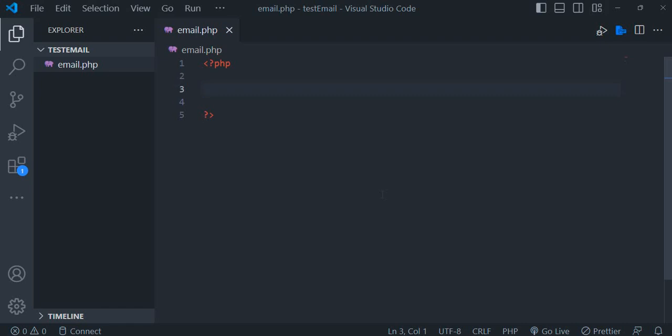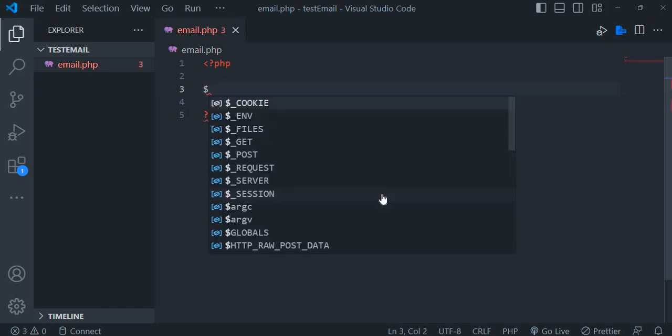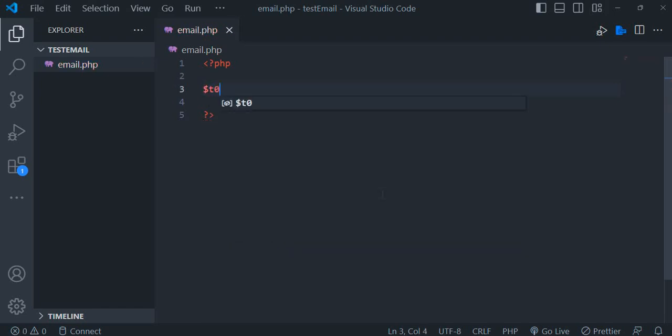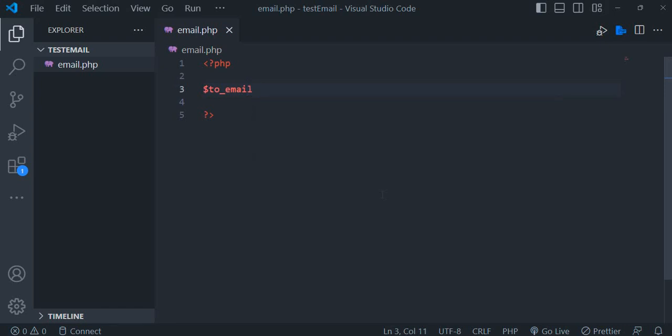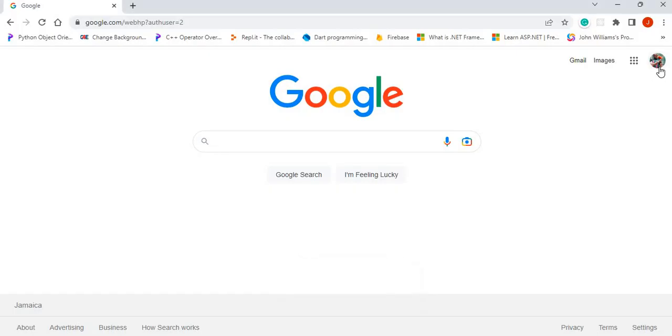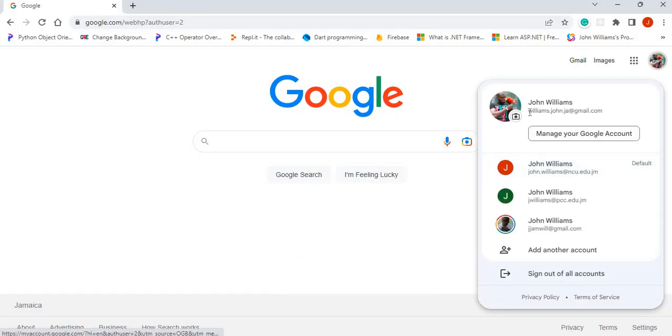Right. So I'm going to create a variable now, and this variable will be storing the recipient's email. I'm going to call it to, and the recipient that I want to send this email to, let me send it to myself. So I'm going to send it to this email here.